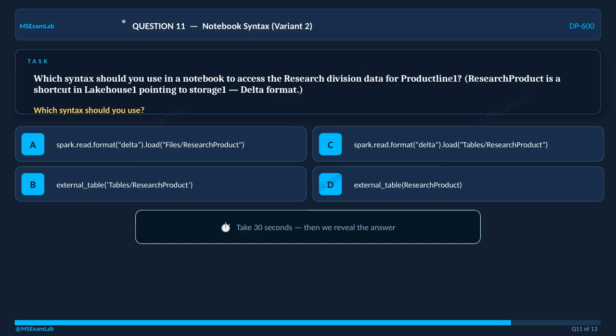Option A, spark.read.format("delta").load("tables/researchproduct"). Option B, spark.read.format("delta").load("files/researchproduct"). Option C, external_table("tables/researchproduct"). Option D, external_table(researchproduct). You have 30 seconds. Think about where managed tables physically live inside a lakehouse.